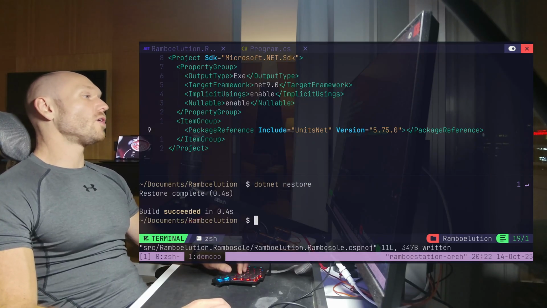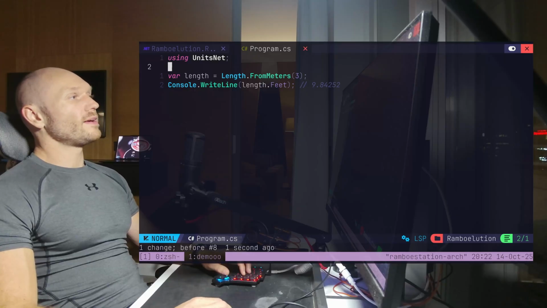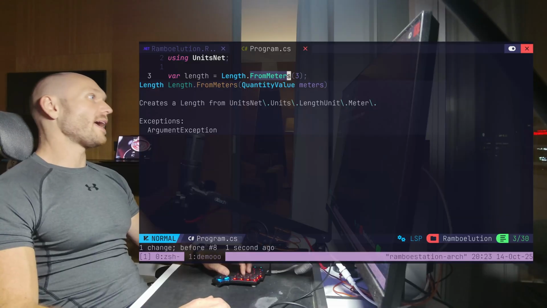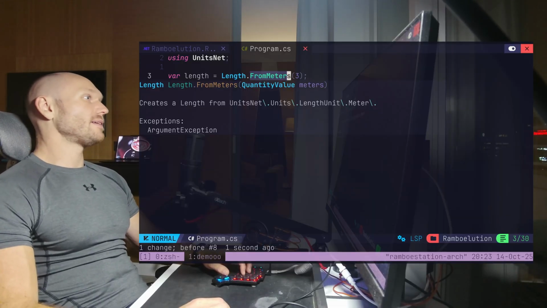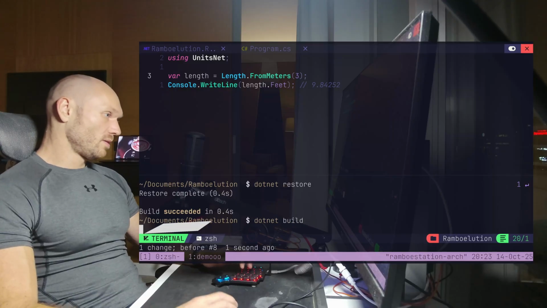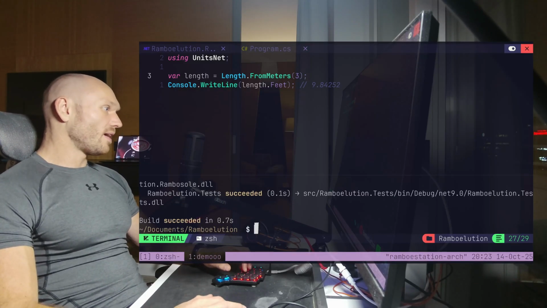And if I now go back into the Program.cs, I have to wake up the LSP a little bit. You see now I get the summary for this method. And that means the UnitsNet package has been successfully loaded. So now if I do a .NET build, it should build just fine. Cool. Now if I run this thing, can I do a .NET run?